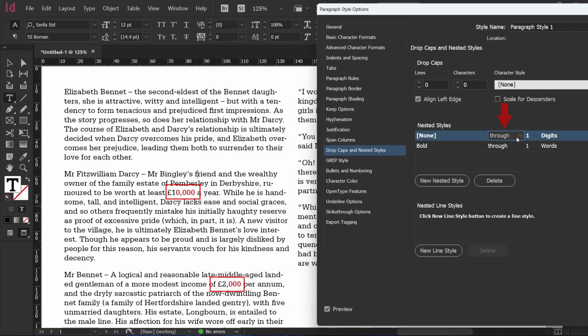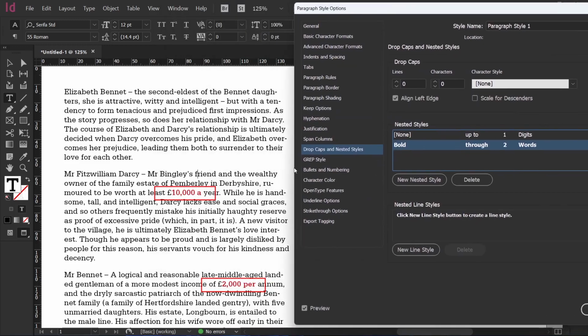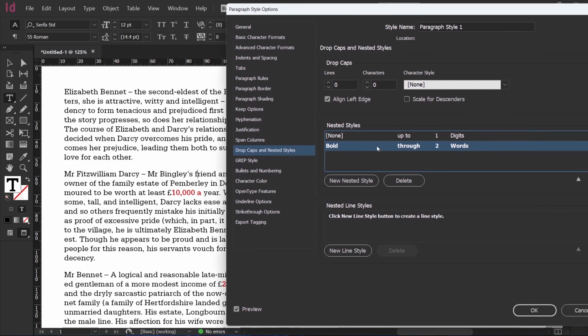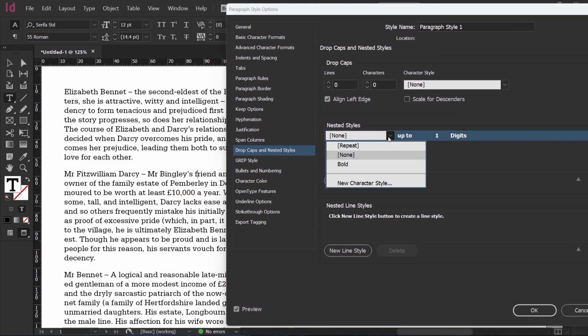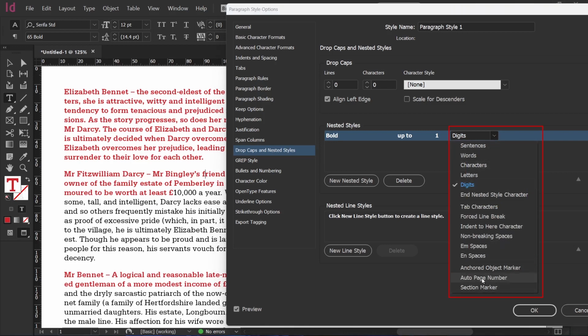change this parameter of the first set of nested styles to up to. In this way, the numbers can be marked. If the number of the second set of nested styles is changed to 2, then bold will continue until the second word. But these preset options seem to be a bit different from what we imagined. Are there no other options besides these options?